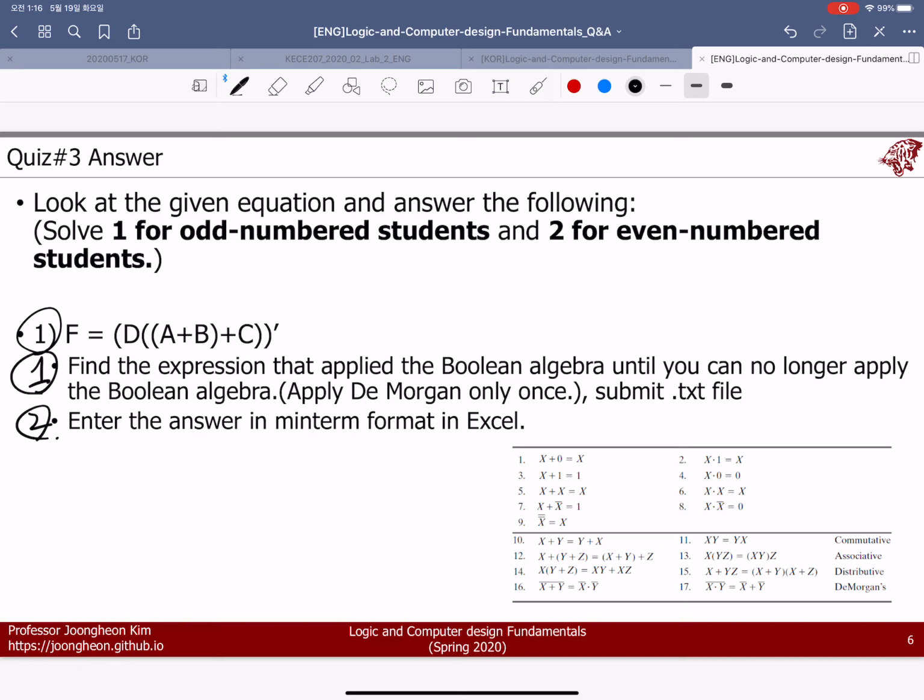First, find the expression that applies Boolean algebra until you can no longer apply Boolean algebra. Apply De Morgan only once. Submit text file. Second, enter the answer in minterm format in Excel. So, let's check the solution.